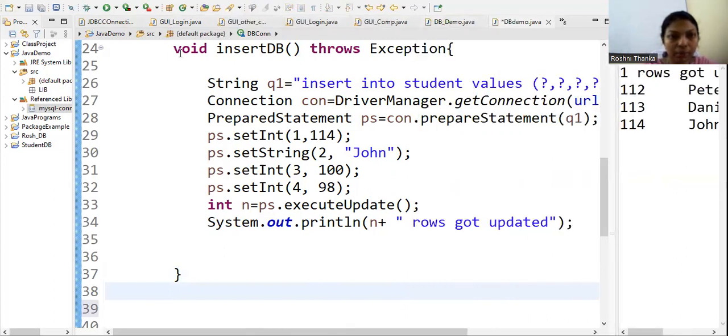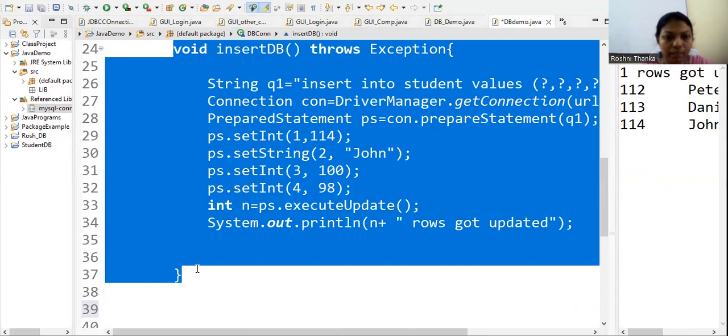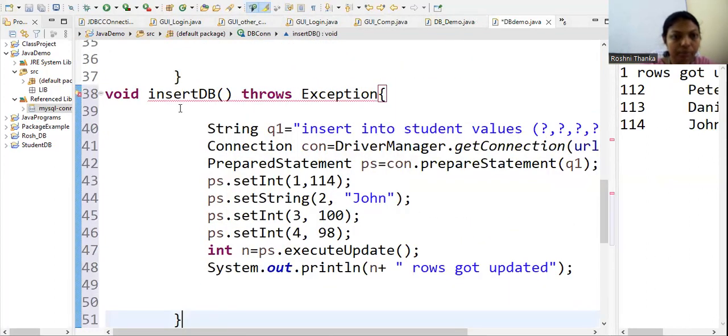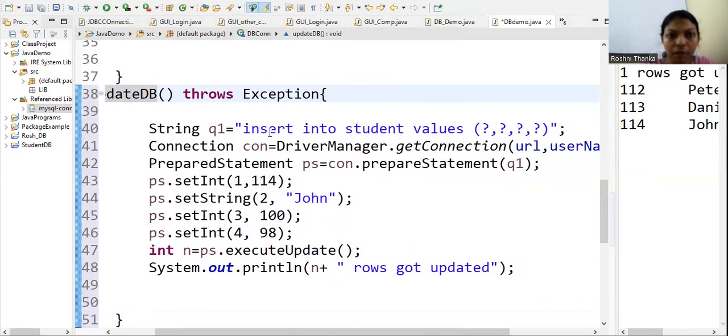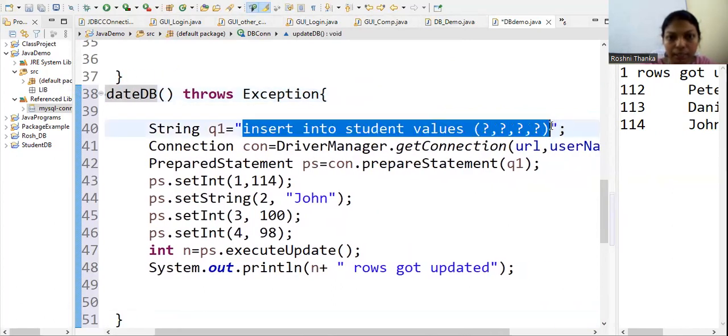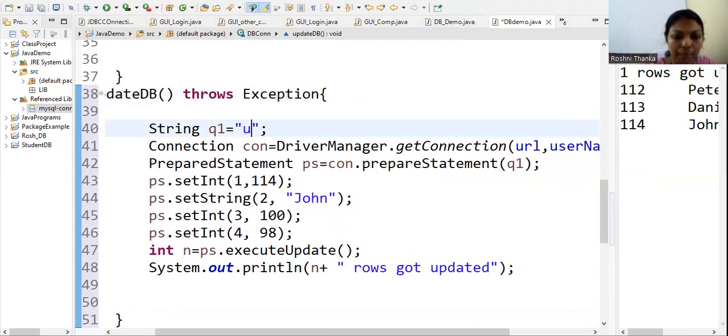So same thing, I will just take the same code. Here I'm going to do it for updation. Give the name of the function as updateDB. Same thing here for updating. What is the query? Let us learn that. For updating, update which table? Student. I have to say update student set.